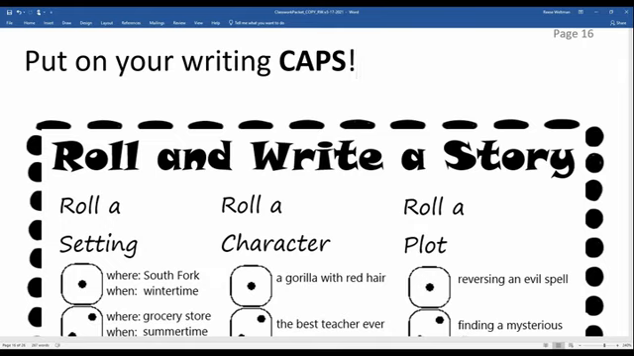Once again, you're putting on your writing caps. Capitalization, accuracy, punctuation, spelling. This is especially important when you're writing a story. I need these stories to make sense, okay? I want the stories to have a beginning, a middle, and an end.